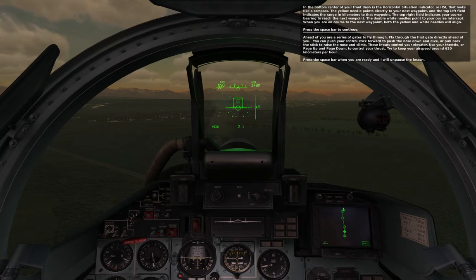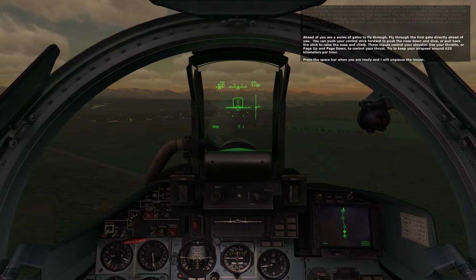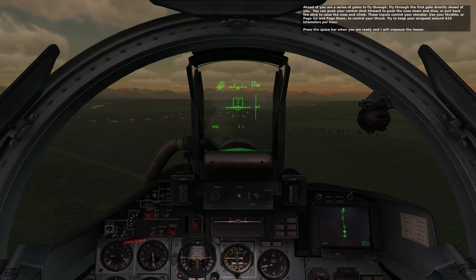Ahead of you are a series of gates to fly through. Fly through the first gate directly ahead of you. You can push the control stick forward to push the nose down and dive, or pull back the stick to raise the nose and climb. These inputs control your elevator. Use the throttle, or page up and page down, to control your thrust. Try to keep your airspeed around 620 kilometers per hour. Press the spacebar when you're ready, and I will unpause the lesson.